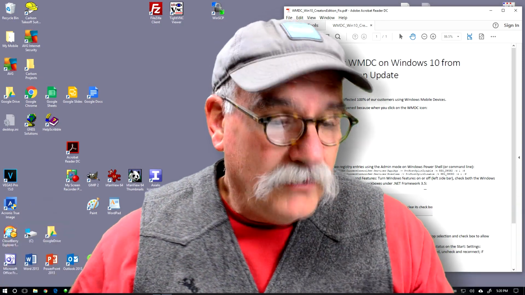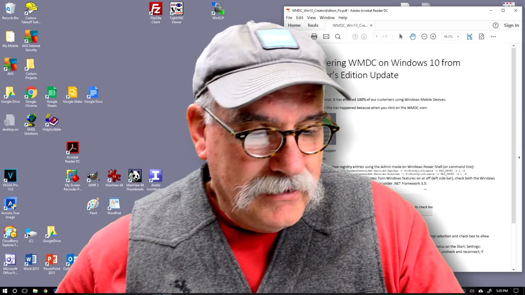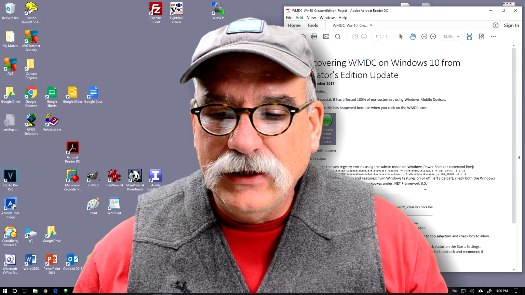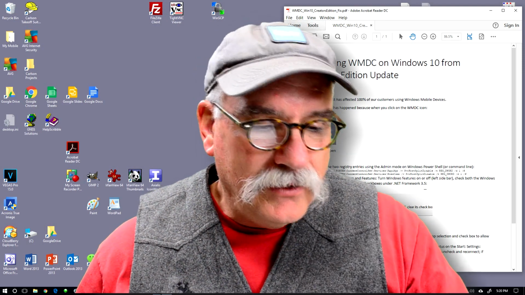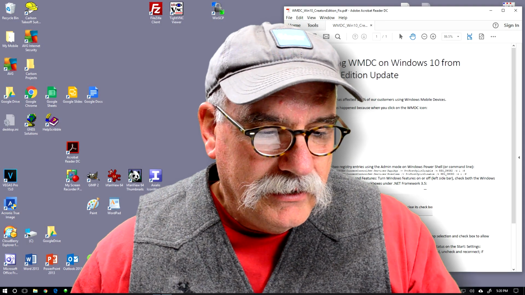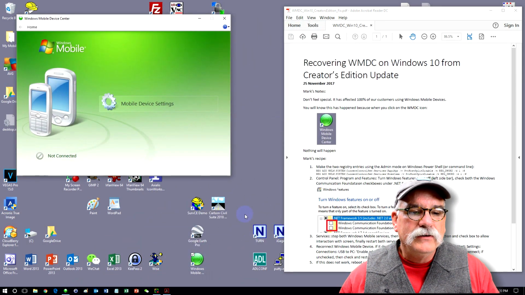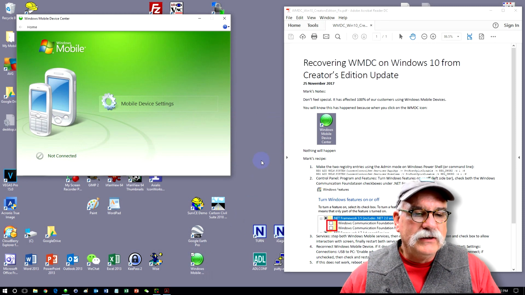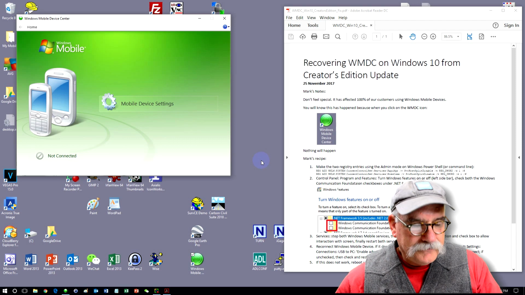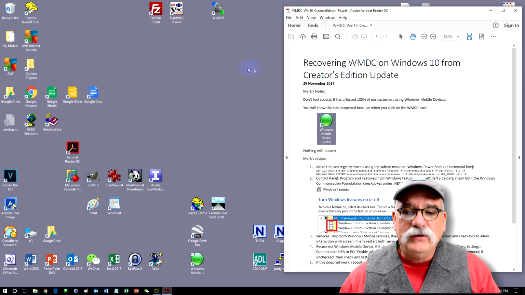So right now, when I unplug my Windows Mobile device, and I've got a Carlson Surveyor 2, it makes the happy and sad noises, but Windows Mobile Device Center never starts. And I'll show you, if I try and start Windows Mobile Device Center, it comes up and either says not connected or never starts. Now here's how you fix this.